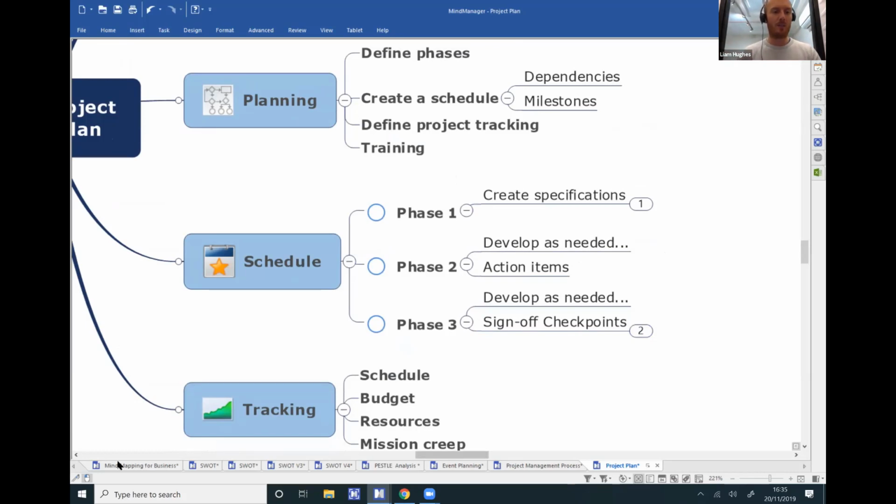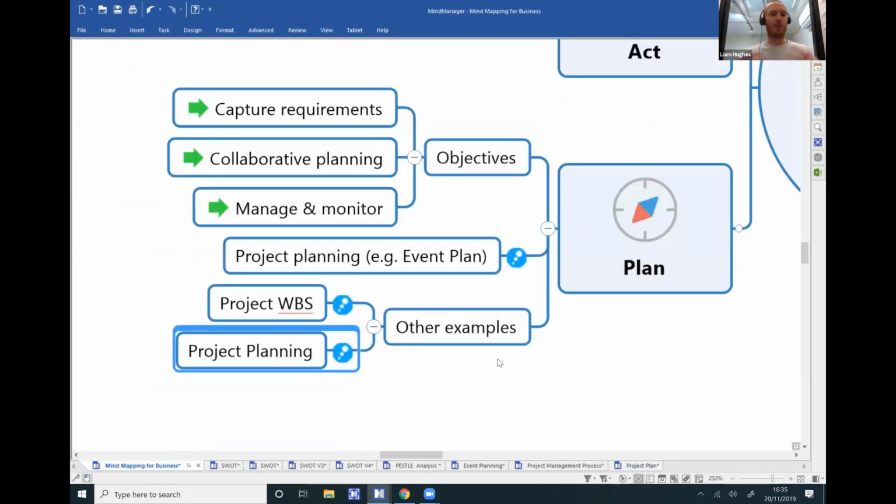So hopefully that's given you a quick illustration of mind mapping as a planning tool. And again, very interested to hear any questions or ideas that you have around how you might use these tools for your own planning exercises anytime.